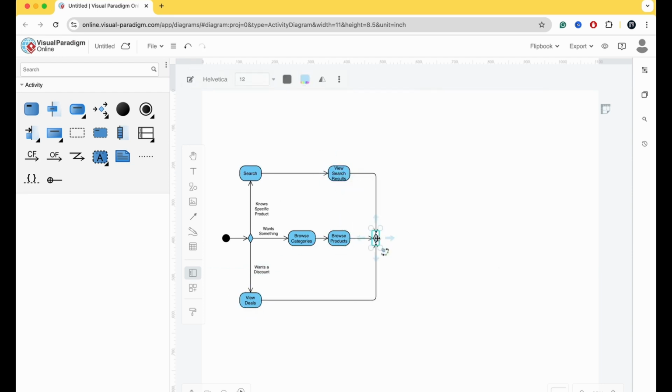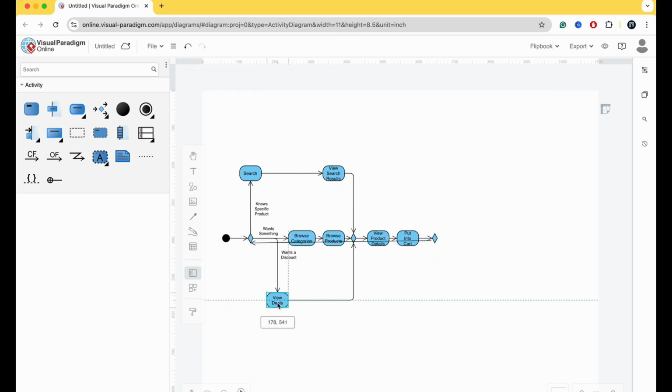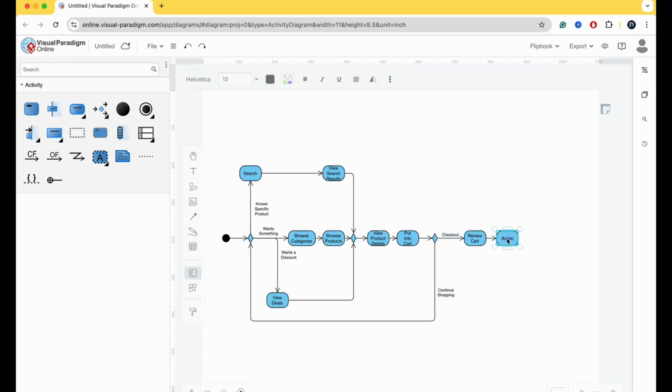In any of those cases, the client will get to the product's details page to view the product. After the product review, they will either go back to search or put the product into the shopping cart. Here is where the choice happens: either continue shopping, go back to search, or it's time to check out. Before checkout, it's time to review the cart, place an order and pay.